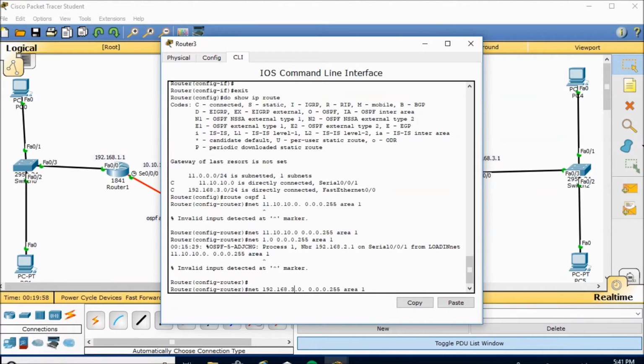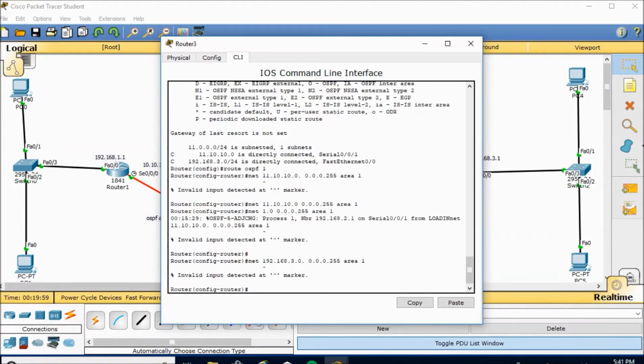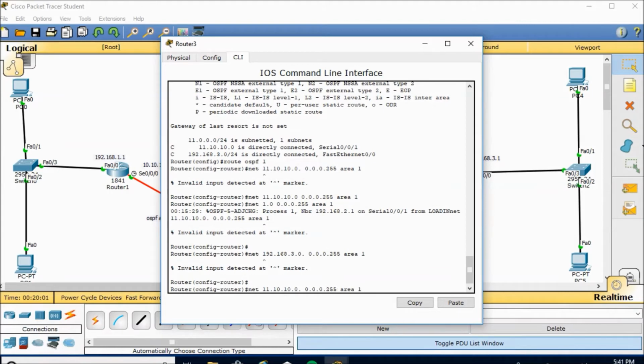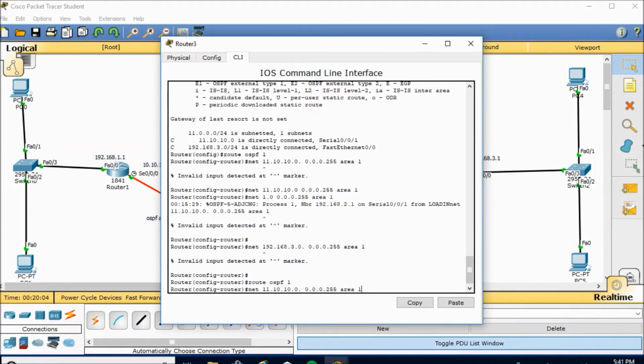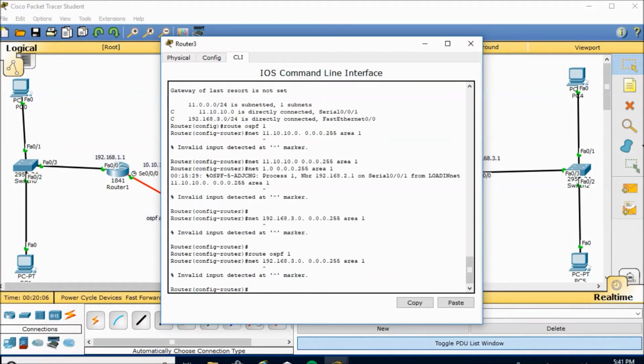168.3. This one is 30. Wait, we do OSPF first, then we add this. Something is invalid, so we write around 192.168 area.